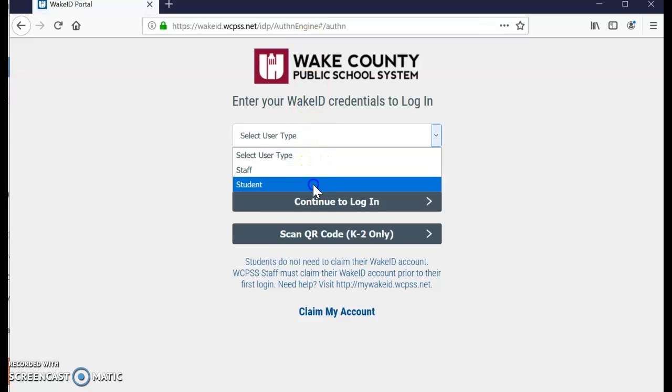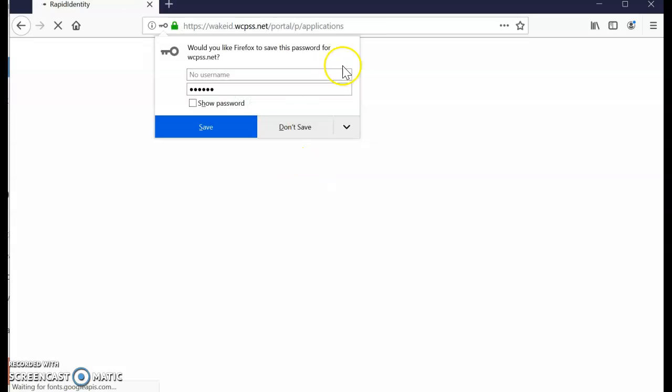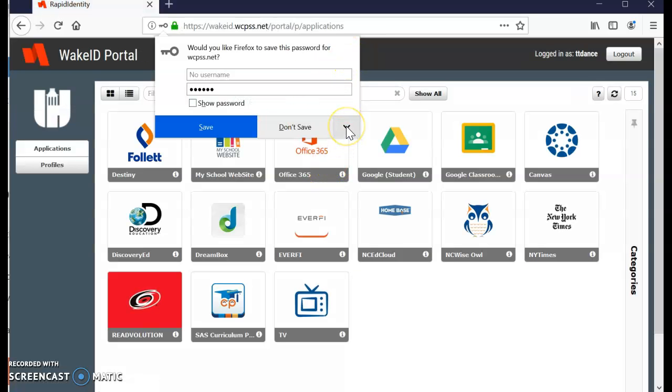You're going to select student and put in your student ID, your email. It's that first part of your email. Okay, and you're gonna log on. Okay, if you don't know your password, your teacher can reset it for you.